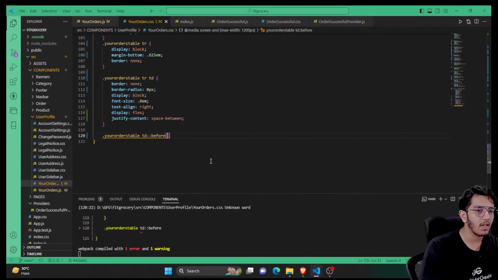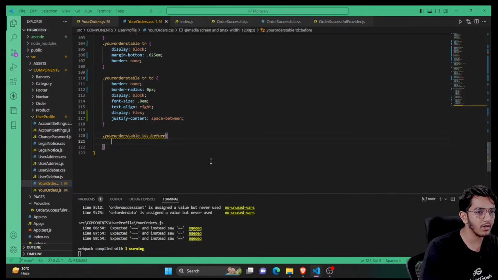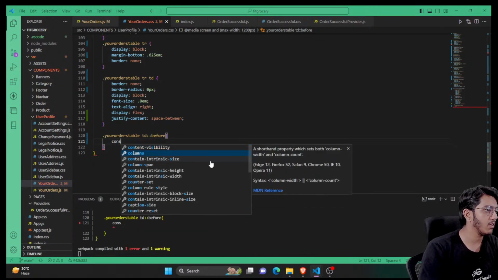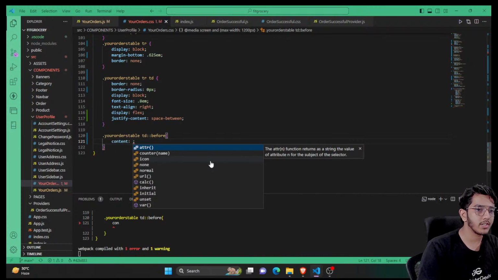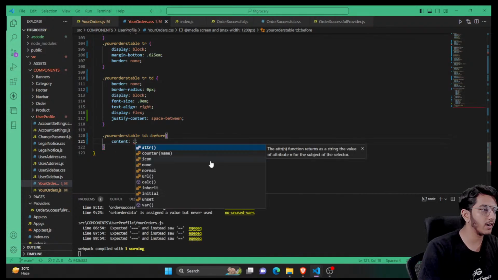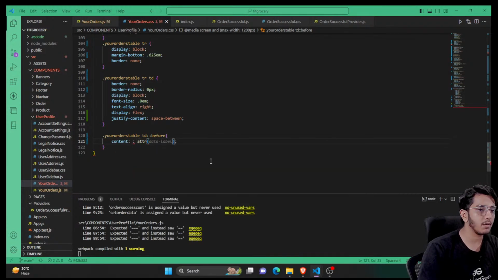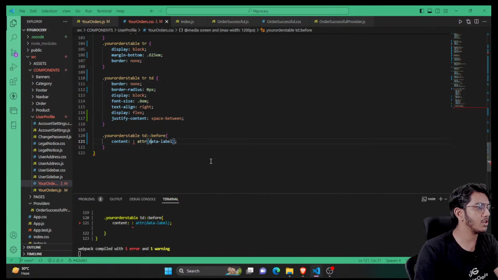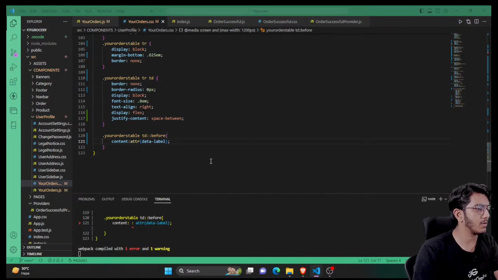Okay, how can we show it? I'll say that before it, I'll show this content. Okay, this content will be what? You can actually show content using CSS. So that's a very great attribute here. You need to provide the attribute which you want to show. So after showing this, I guess it's not visible here.